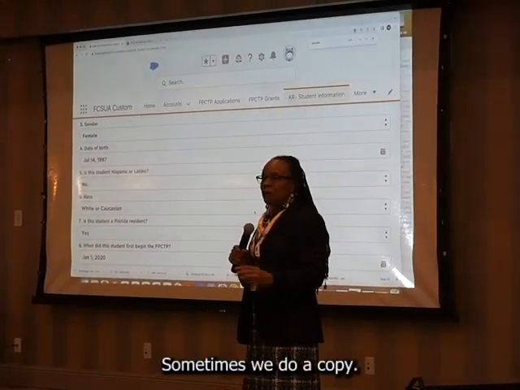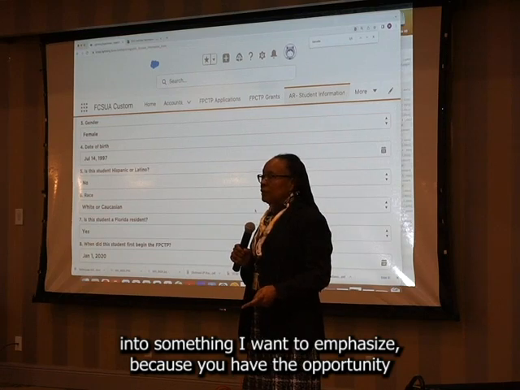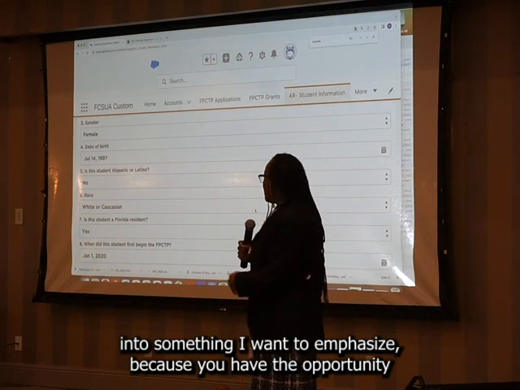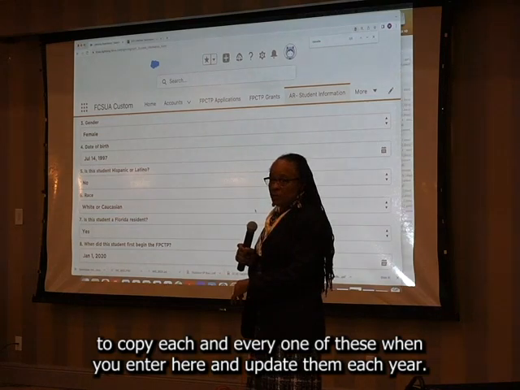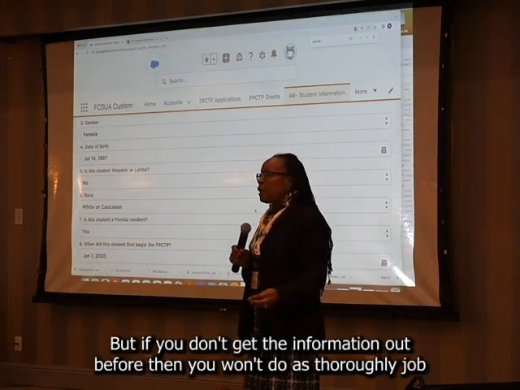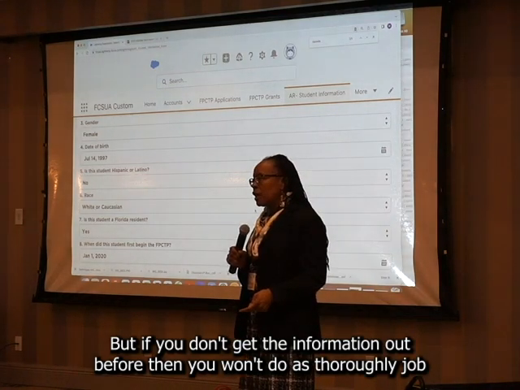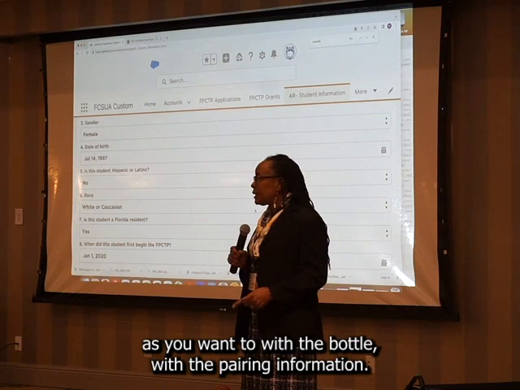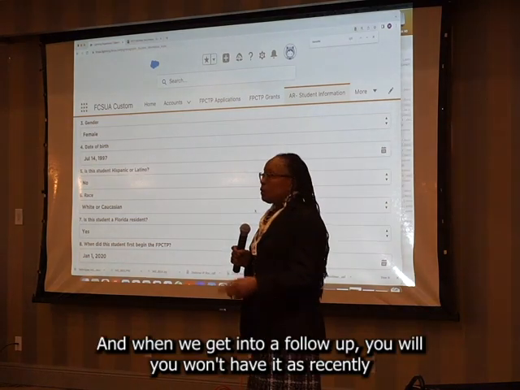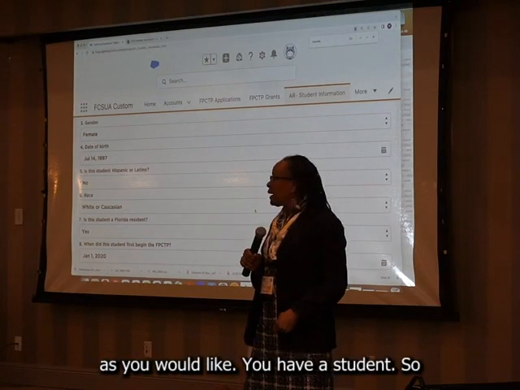Because sometimes when we do a copy, we don't go back and look at all of the information we want to emphasize, because you have the opportunity to copy each and every one of these once you've entered them and update them each year. But if you don't get the information at the front, then you won't do as thorough a job as you want to with the parent information, and when we get into the follow-ups, you won't have it as richly as you would like.